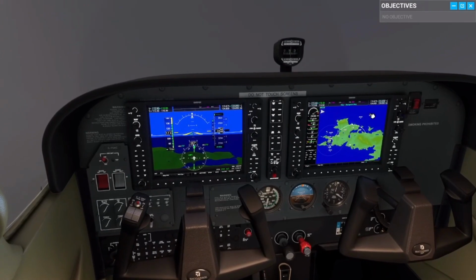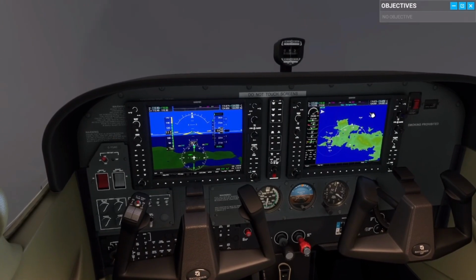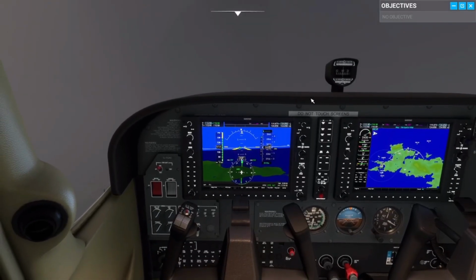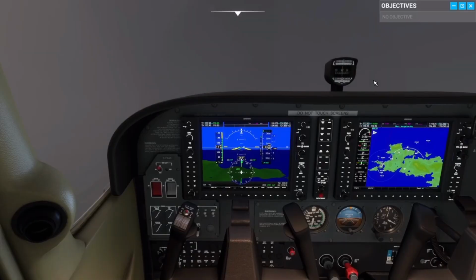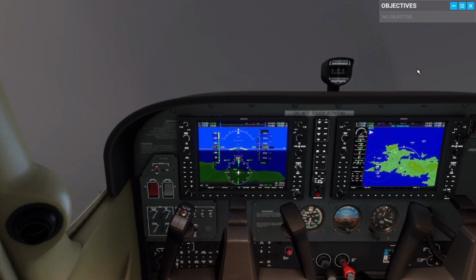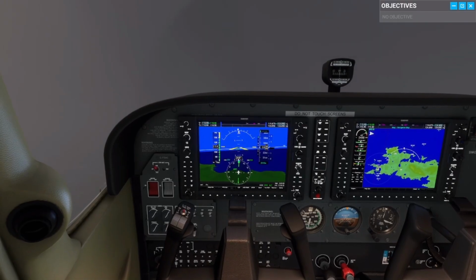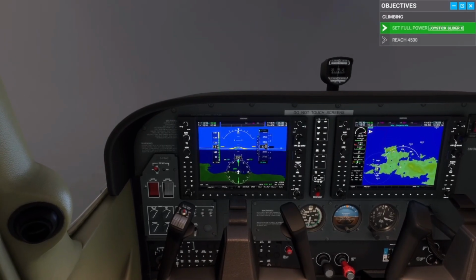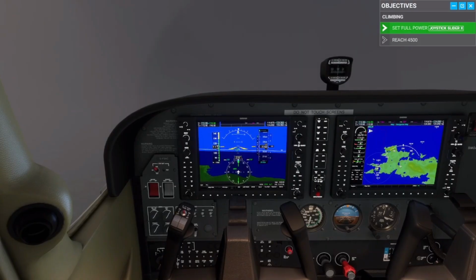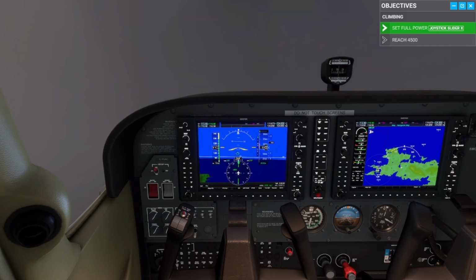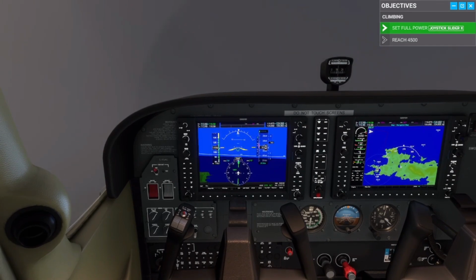When flying on instruments alone, you'll need to rely on your attitude indicator to see your pitch and roll information. Modern cockpits like this combine several instruments into one electronic display called a primary flight display, or PFD. Stay on heading 270, set full power, and climb up to 4,500 feet. So we're maintaining heading 270, and I am pulling on the yoke a little bit to climb to 4,500 feet.